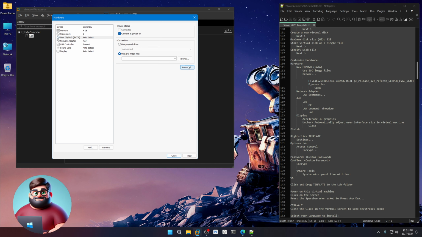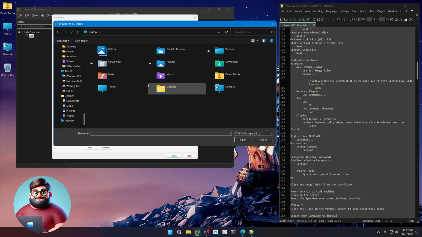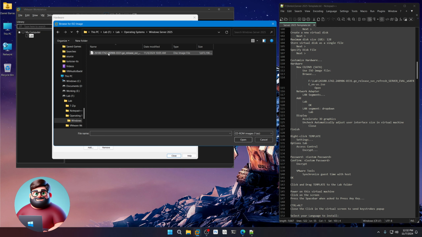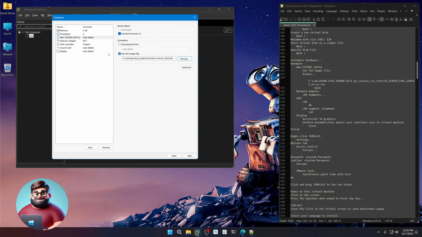Use ISO image. Browse. I'm going to go to my F drive. And then our lab folder. Operating systems. And where we stored our server ISO. I'm going to click that.